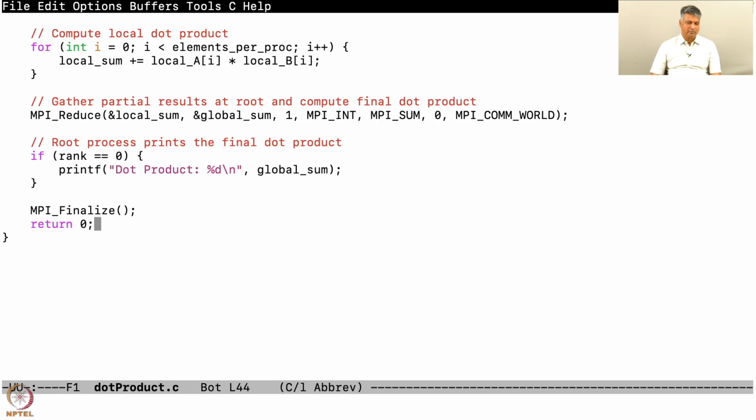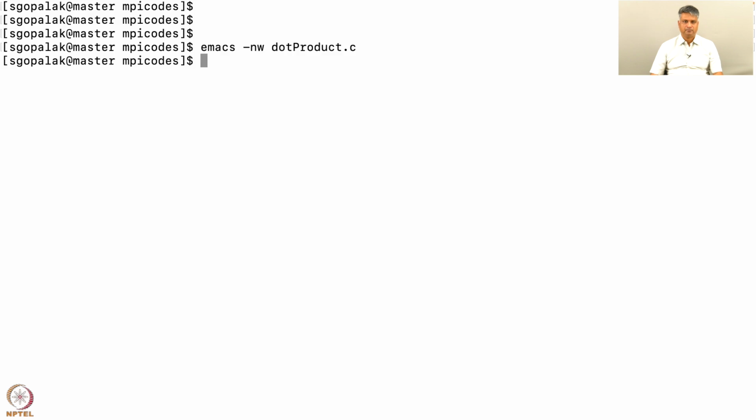Now let us see how to compile this program and run it. So I will say mpicc dot product, and put the output in the file dot product.